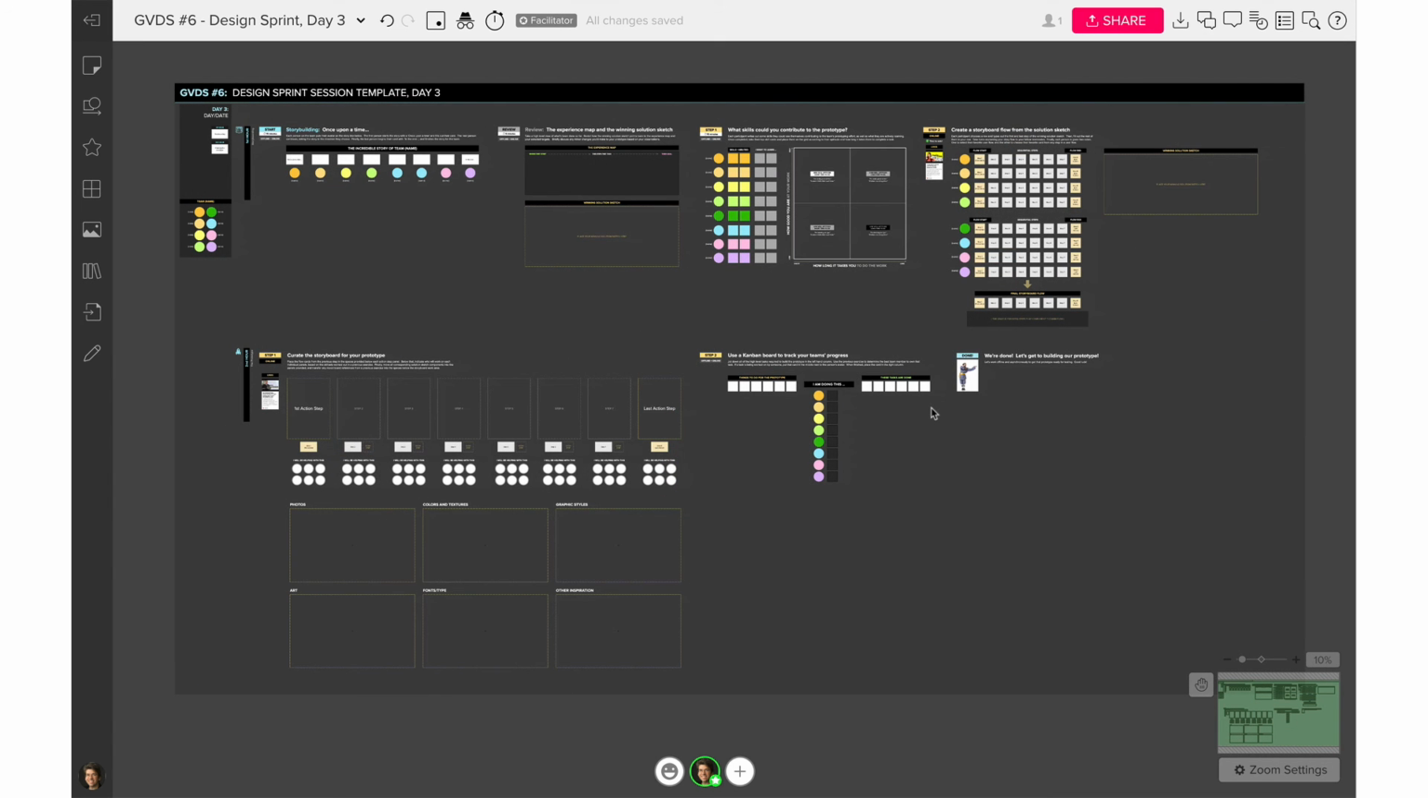Day 3 is really all about bringing everyone together, figuring out what they can do, figuring out the flow of the prototype, and then eventually planning out all the disparate pieces of the prototype that need to come together and who's going to be responsible for getting that done on the team for team effort.